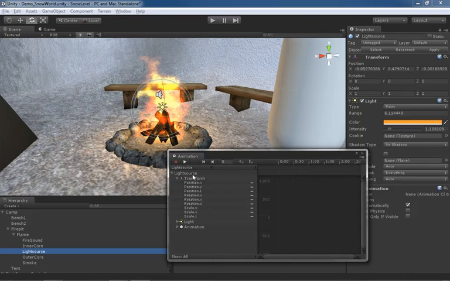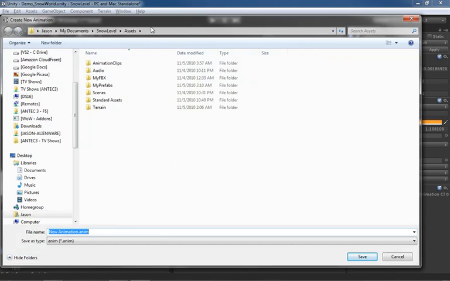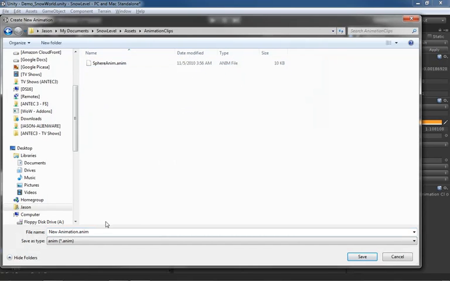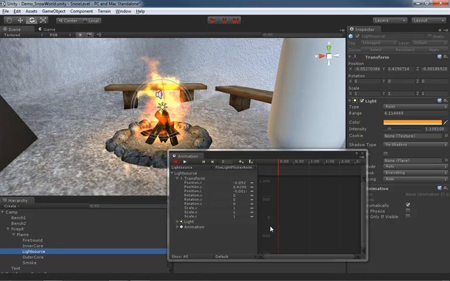And you can see we have the light source selected. So let's hit record, and as soon as we do this, our window pops up. Now we can go ahead at this point and open up animation clips, and this will end up in our project in the proper location. And we're going to call this fire light flicker anim. Click save, and we're now ready to go.